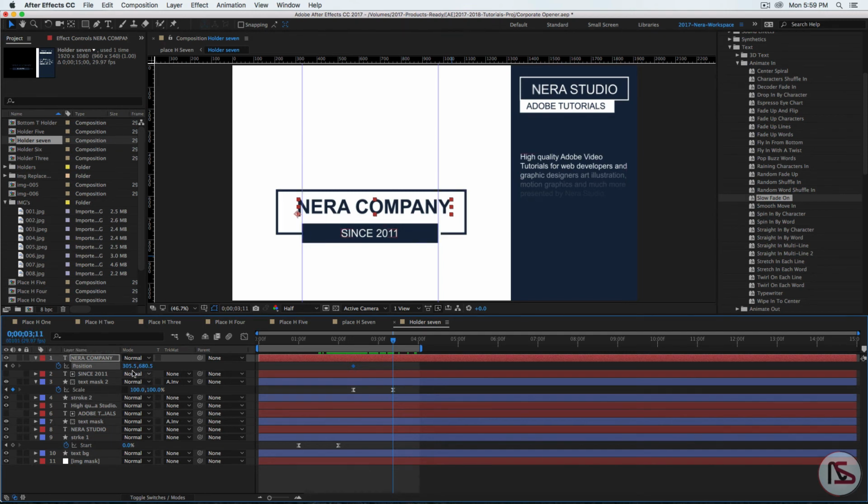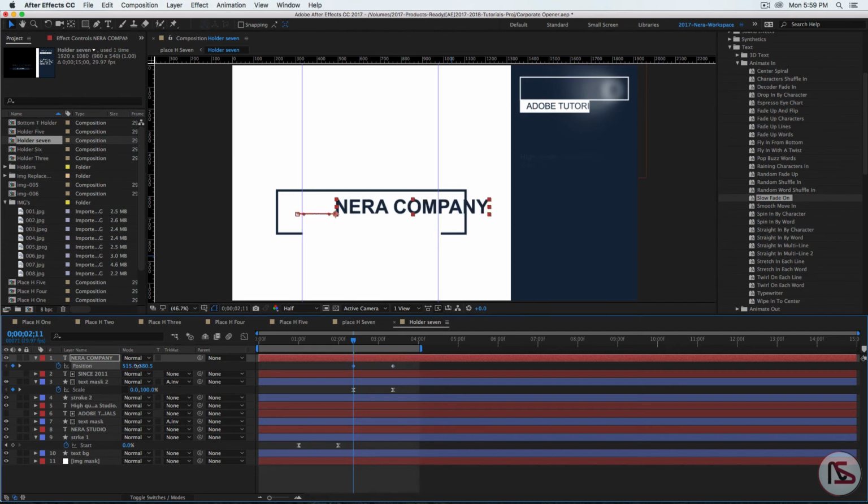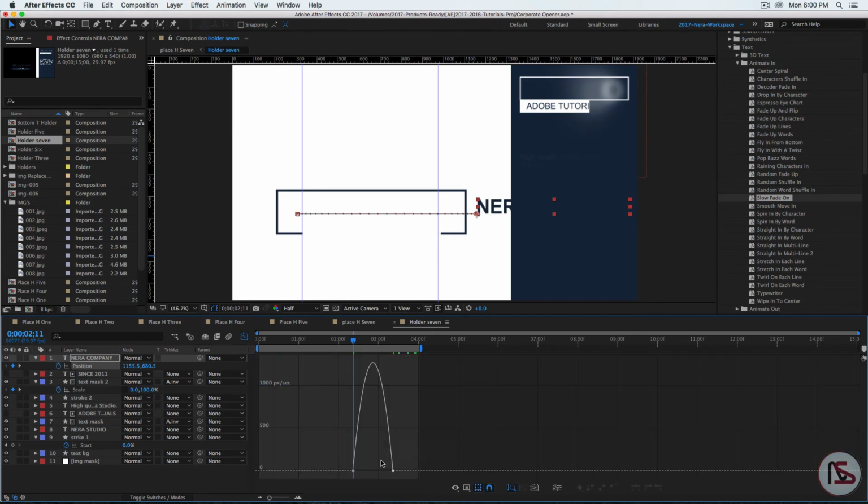So let me go and add another keyframe. Let me go back to this first keyframe, and let me say move to the right. In this case, holding down Shift, let me drag. And also, as you know, hit F9 and smooth out the animation.